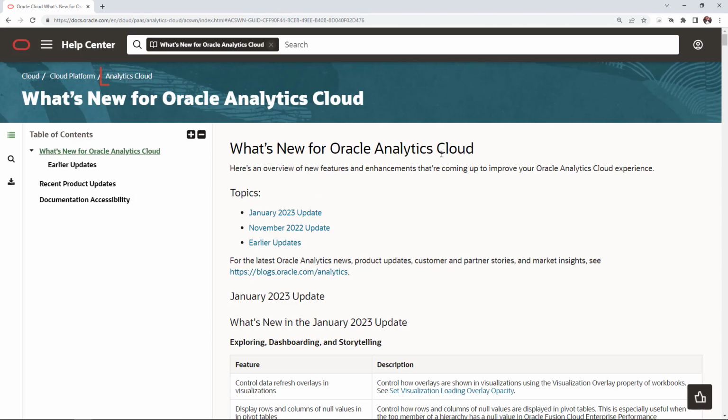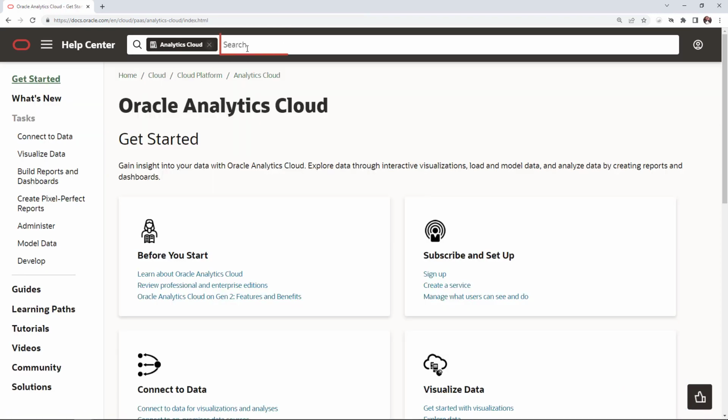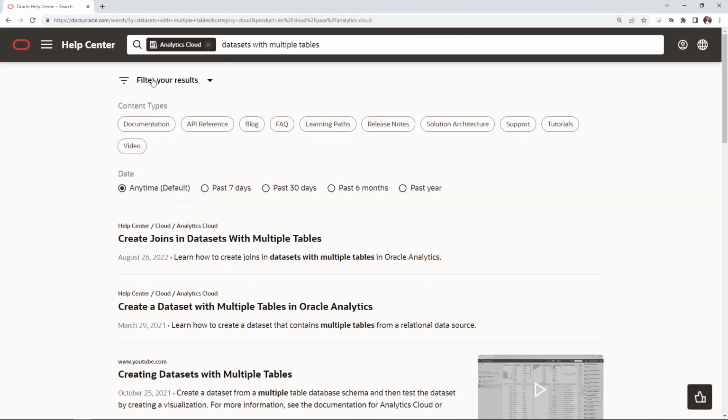Let's say you want to find a tutorial on how to use datasets with multiple tables. In the search bar, enter datasets with multiple tables and press enter. Refine your search results by filtering the results to only return relevant tutorials.